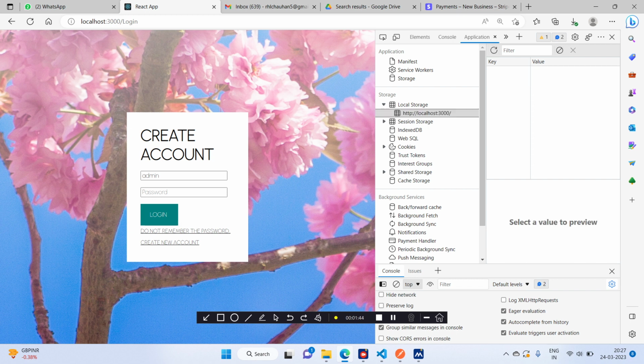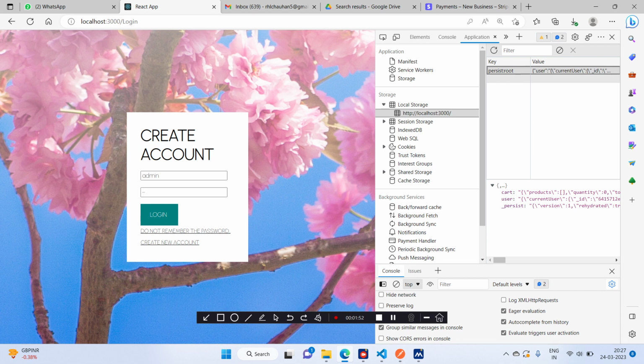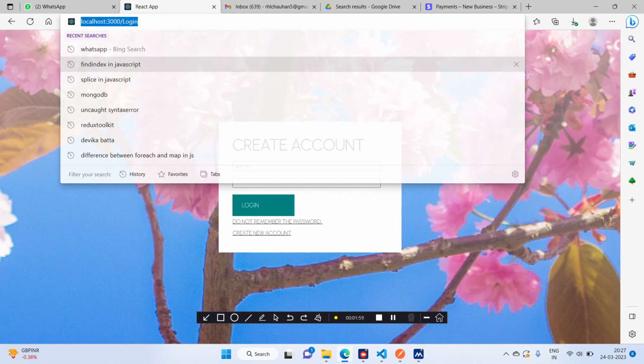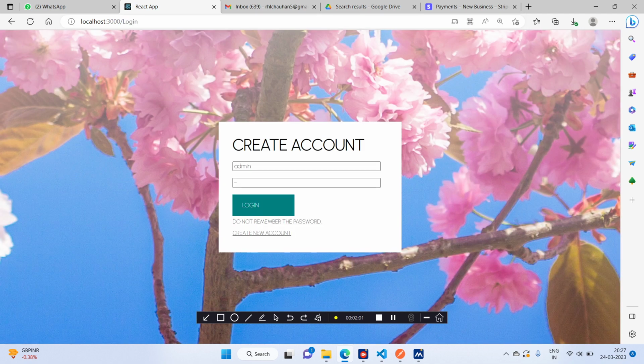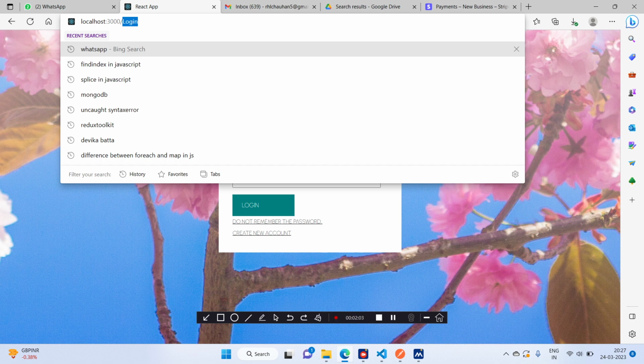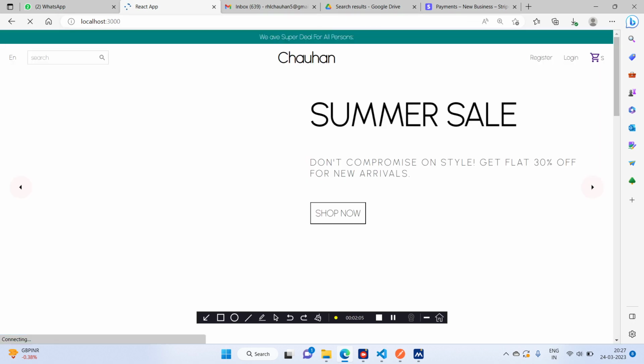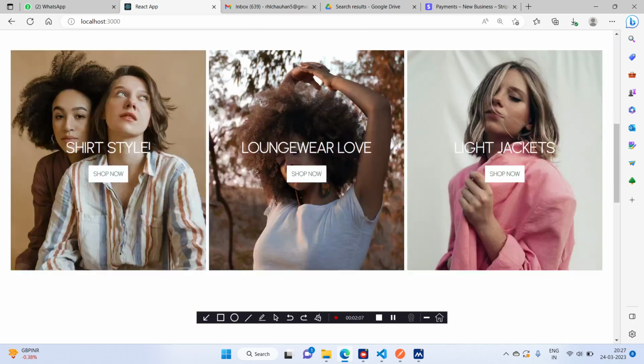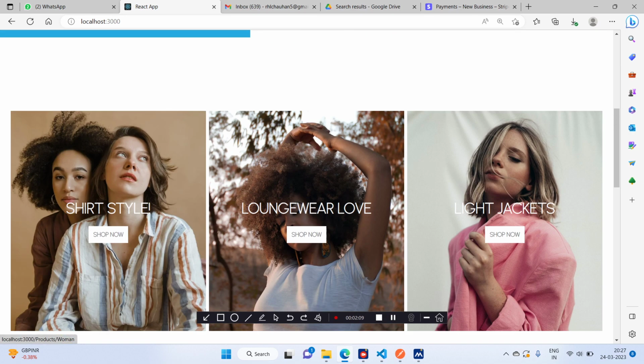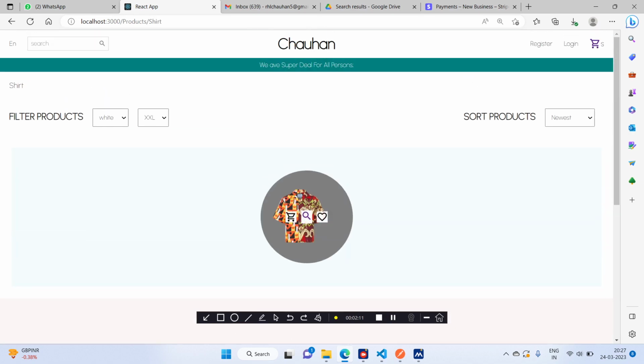Our local storage is totally empty, so when I put in our admin password, our local storage will get this value. We will use that value, and it will keep us logged in when we go into different pages. Suppose I'm logging into my system, and the default page is the home page. In this home page, if I select this shop now button, at that time this particular product will be fetched.